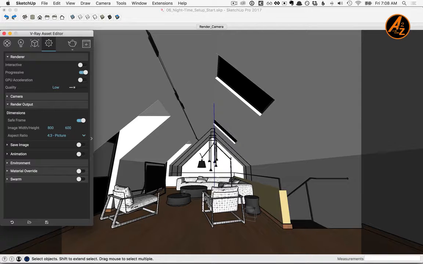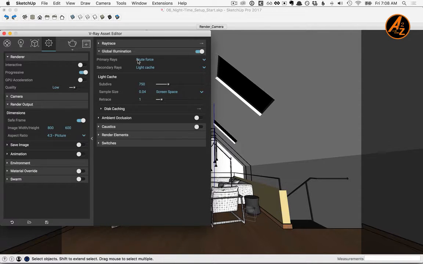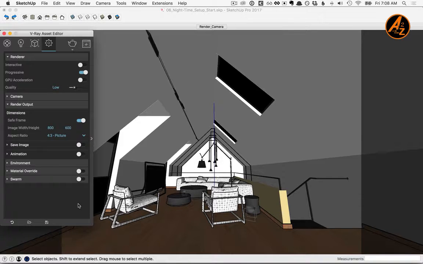I'll go with 800. Another thing that will help it render quickly, click on the flyout and click on the Global Illumination, and remember that we can set the primary rays to irradiance map. One more thing we can do to preview the lighting faster is check on Material Override. One thing to be careful though, we should check and make sure that the glass won't get overridden so that we can see whatever light we do have passing through.